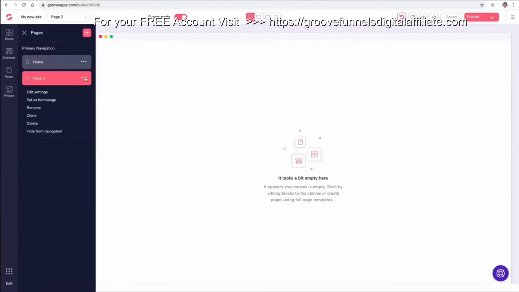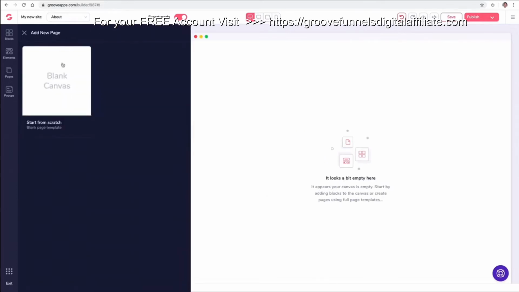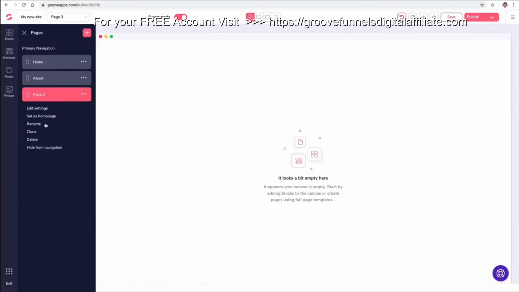And when we click on these three dots here, we have some choices to edit the settings, set it as a home page, rename it, clone it, delete it, or hide it from the navigation. So I'm going to show you some of these things, but first let's make all the pages. So I'm going to rename this, and I'm going to call this the About Us page. Okay, I'll hit that check mark. Let's add another page. Let's call this the Contact page. Let's create another one. We're going to call this Media. Let's create another one. We're going to call this one Support.